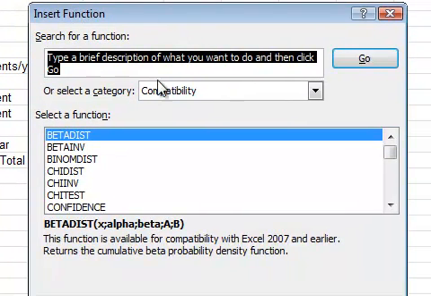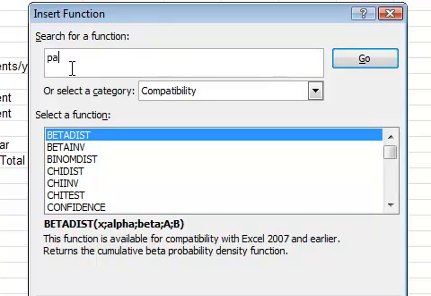And that's the window. In the first section, you can put in a question or some input, some text, so that Excel can search and find the proper function that you need. So I'll say I want to do some payments. So I'll just enter payments.